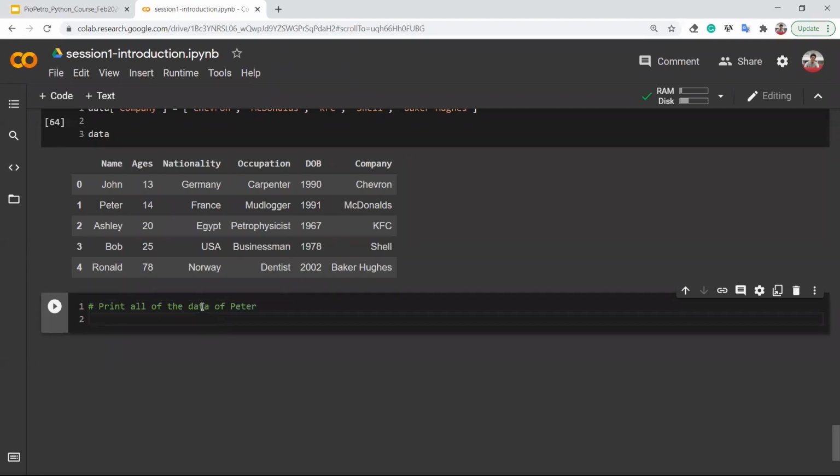So how are we doing this? We first make a mask. Mask equals data, because data is our table, data, the name of the column is name, and this one is Peter. Let me explain this line of code. Here I would like to get all of the information from Peter: his age, his nationality, his occupation. From this data, I search for the name that is exactly Peter. So data, this is our column, and it equals Peter.